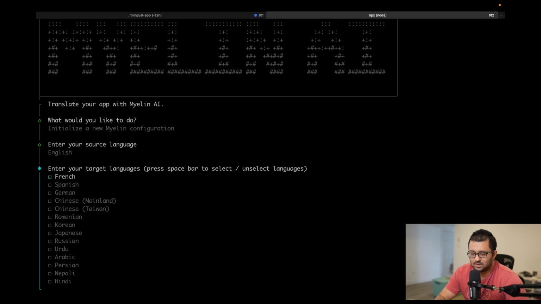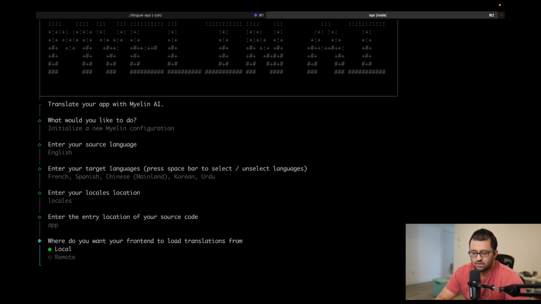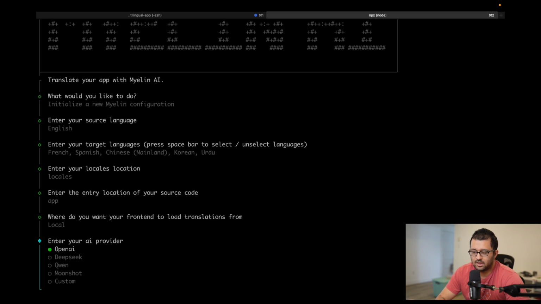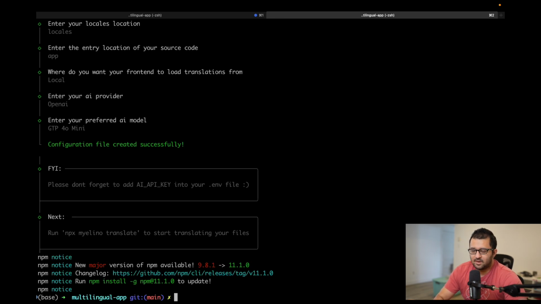We want to select French, Spanish, and Chinese. Let's select 3 languages, maybe even Korean, and maybe Urdu as well. So 5 languages. Locales is our locales location. App is the location of our source code. Local, OpenAI, and then our preferred model, let's select GPT-4o.